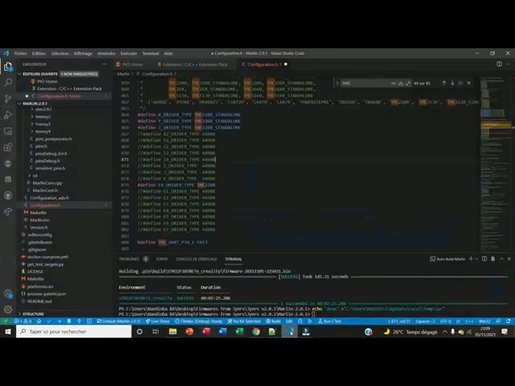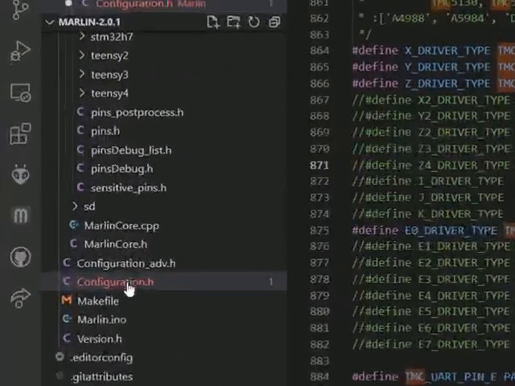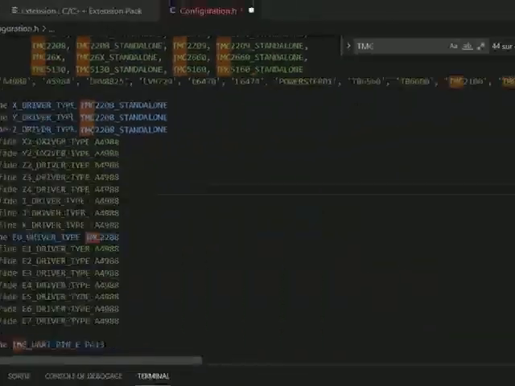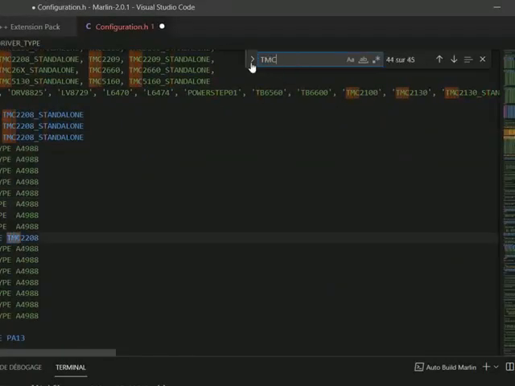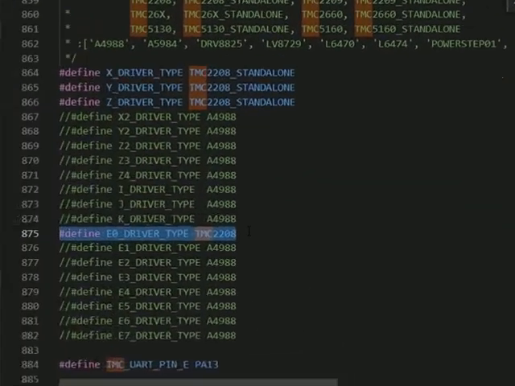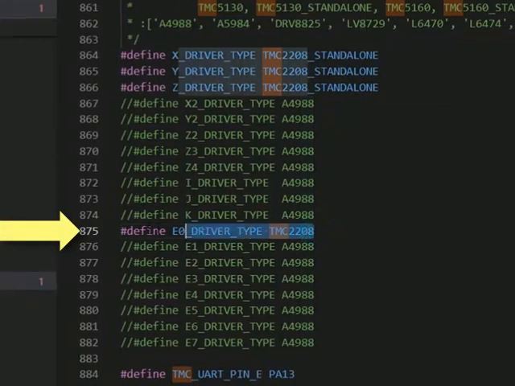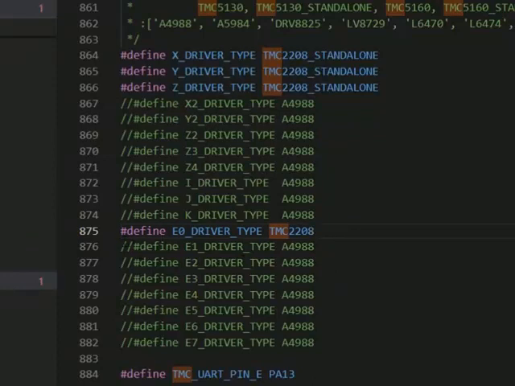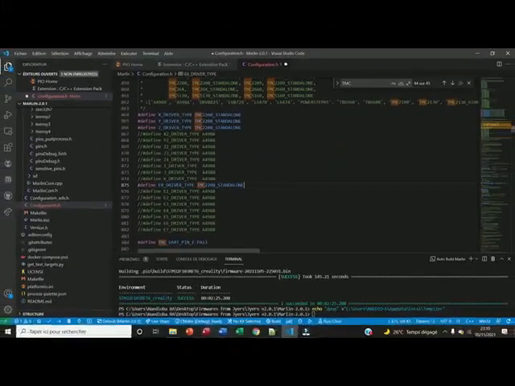I open Visual Studio Code, then I open the file configuration.h, and I look for TMC. And the line that interests me here is this one, that is the one concerning the hot end. As you can see here, it says define E0 driver underscore type TMC 2208. Now all I do is just add at the end standalone underscore standalone. It's very simple. Now I save the file.